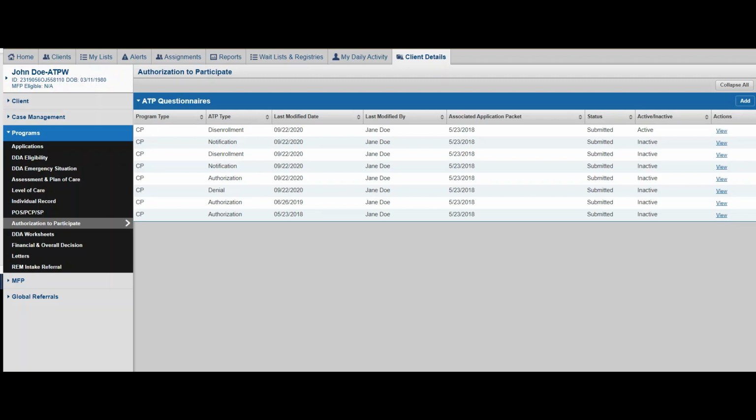There are 6 types of ATPs utilized in the system. 5 are submitted by the DDA's eligibility team, including advisory authorization, which is used when a person is residing in an institution and seeking to transition into the community. The second type, which is submitted by the DDA's eligibility team, is authorization, which is used when the applicant meets the technical and medical eligibility criteria.